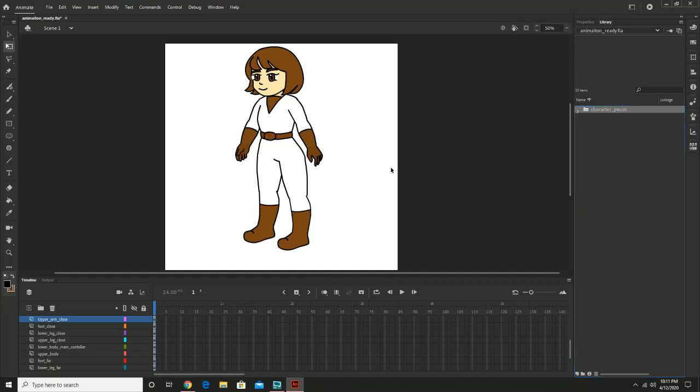Now with that set, we can go to the next step and actually make our own symbol for our character. So instead of, again, having to make all that rig system again from scratch, you'll find that this is going to be a lot easier. Okay, so let's give it a try.